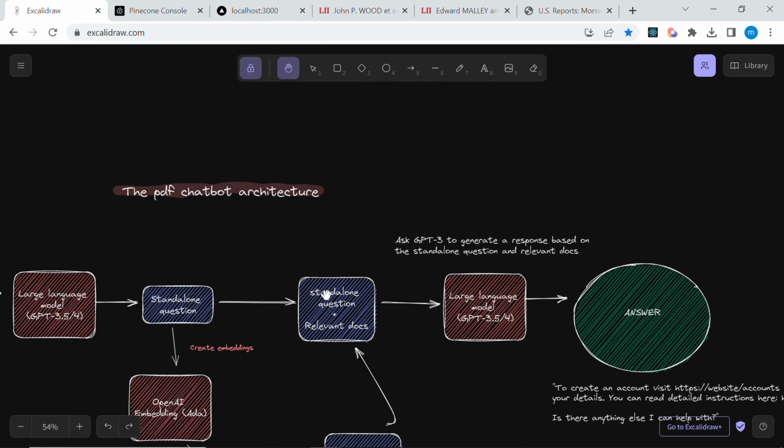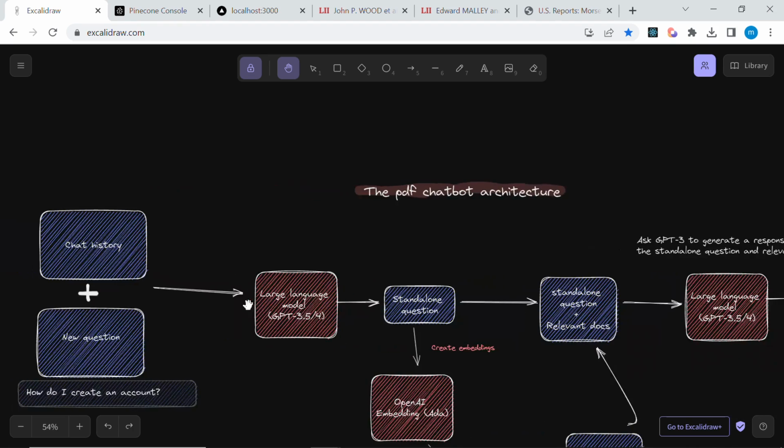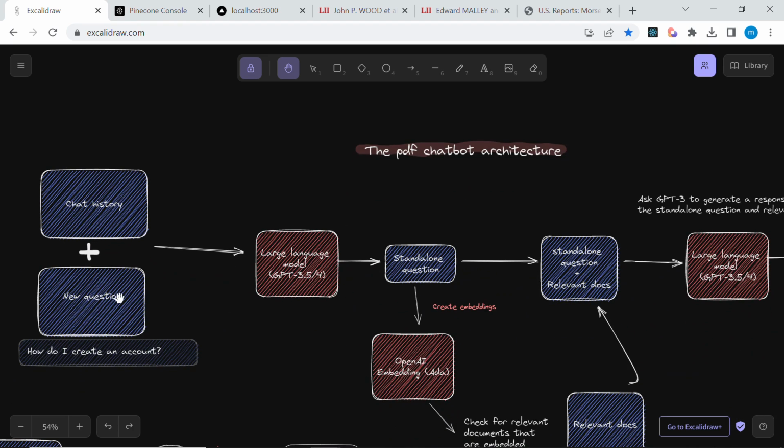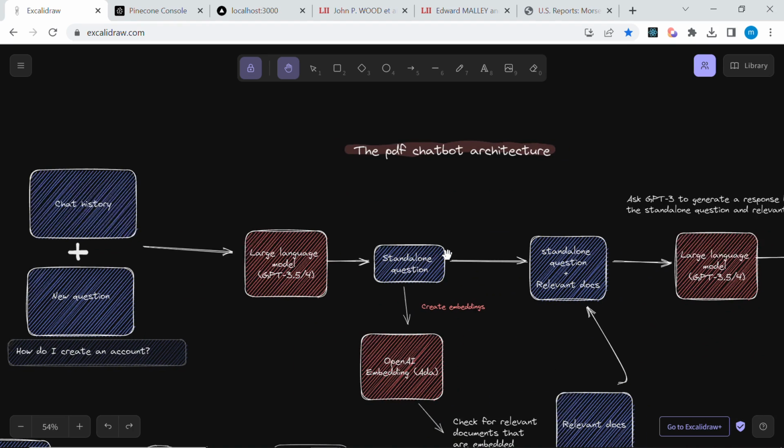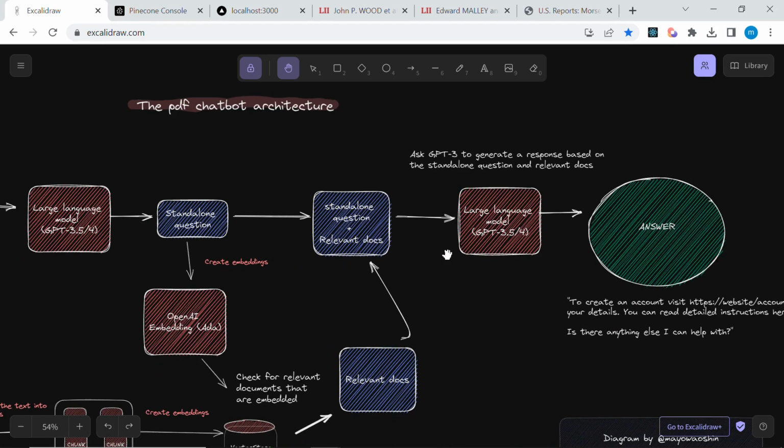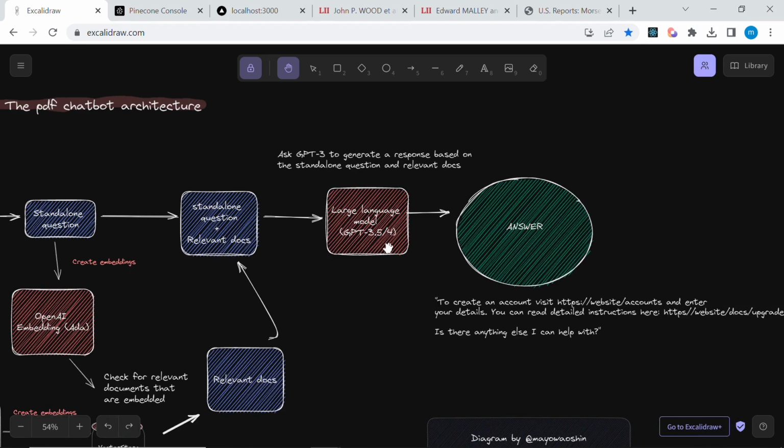Then it combines the standalone question. So in this case, whatever this plus this led to, that. And it uses the relevant docs as a context to say, hey, based on this standalone question and the relevant docs, do X, Y, Z, right? You obviously customize what you want the model to do.